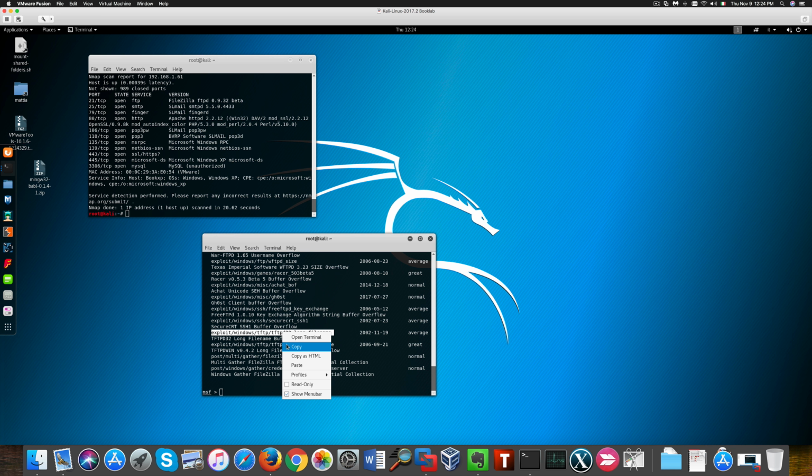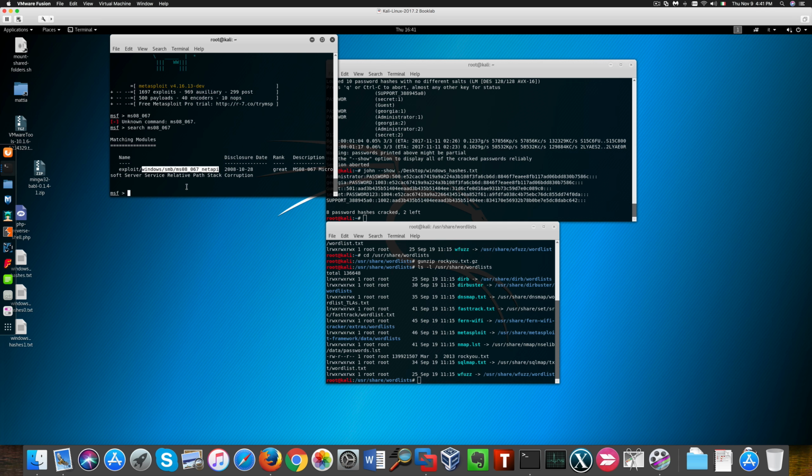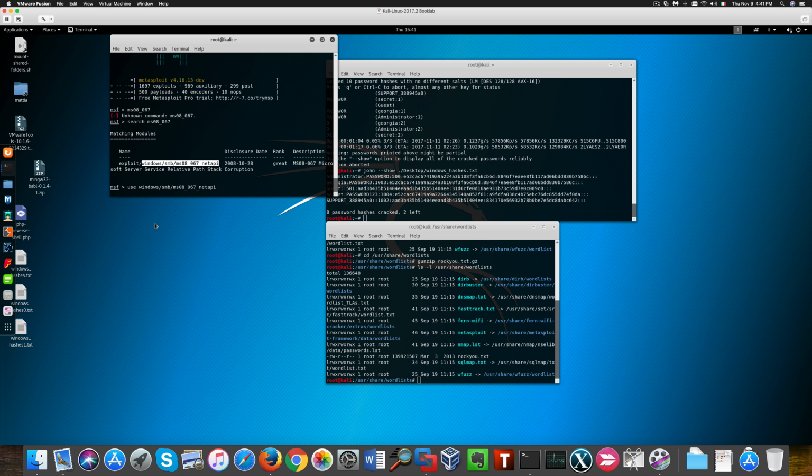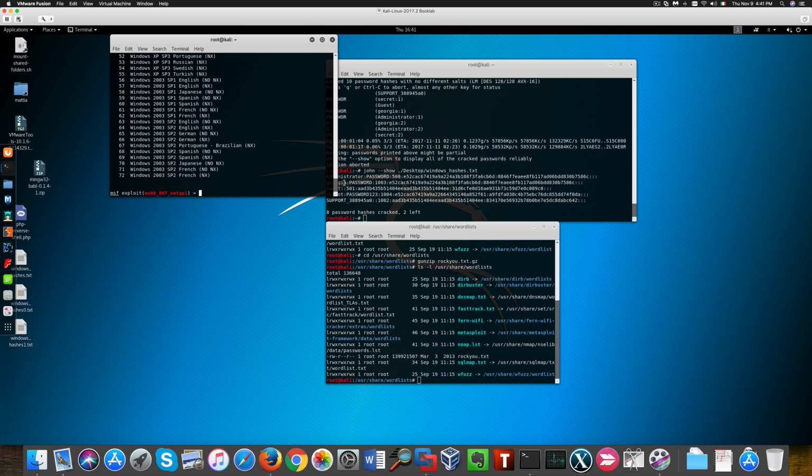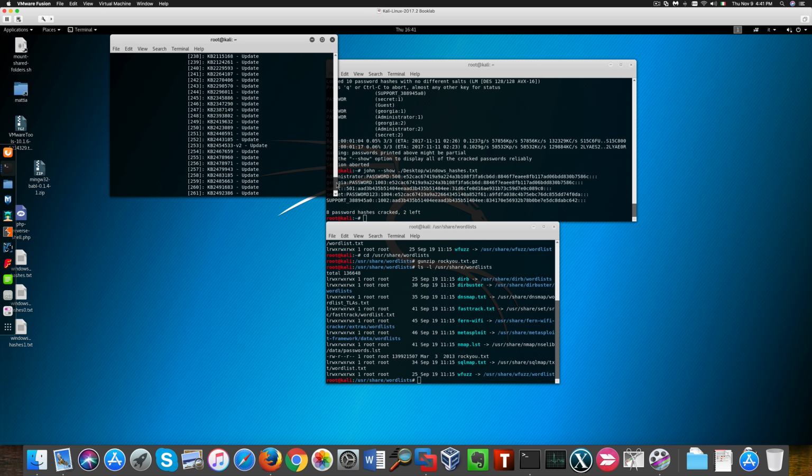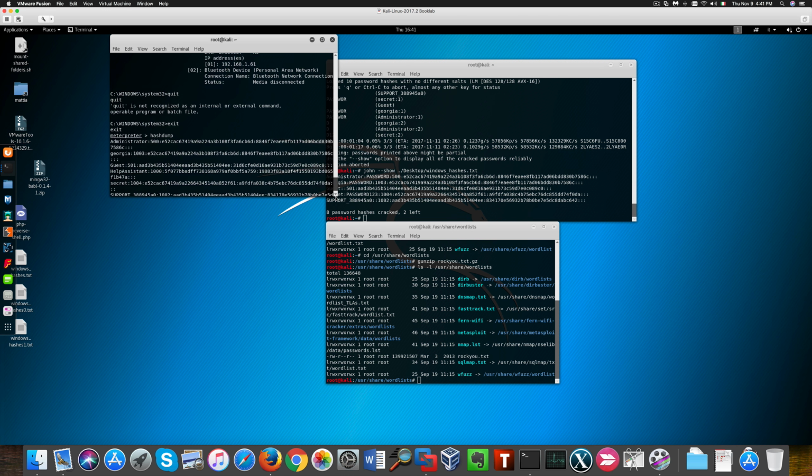So I chose a very common Windows vulnerability, much more common in the wild than it should be because a bunch of people don't patch their systems. And anyway, one thing I want to show you is that we can customize the target systems.